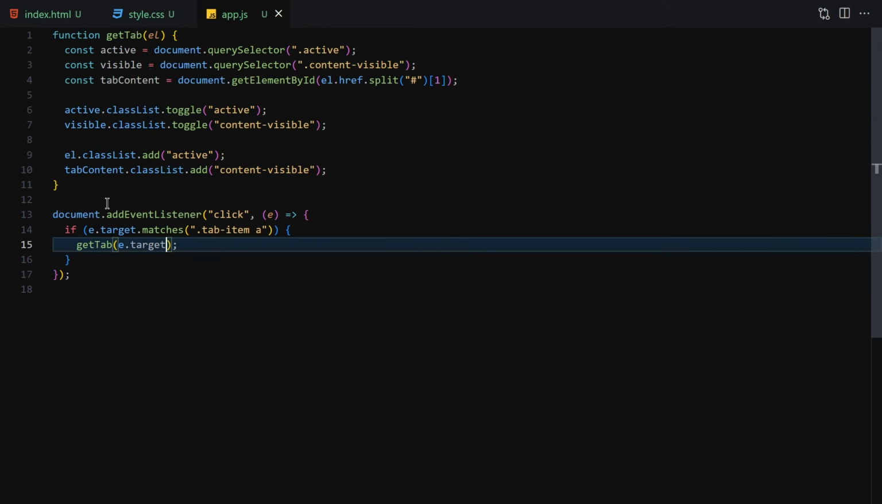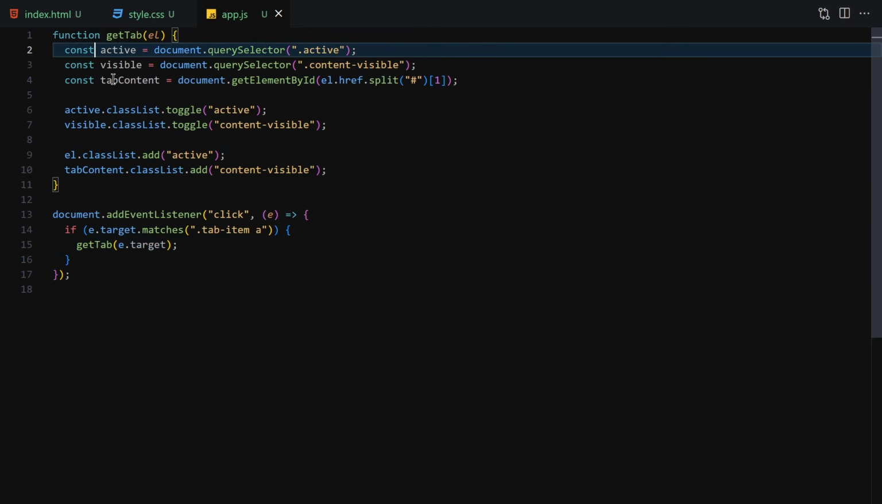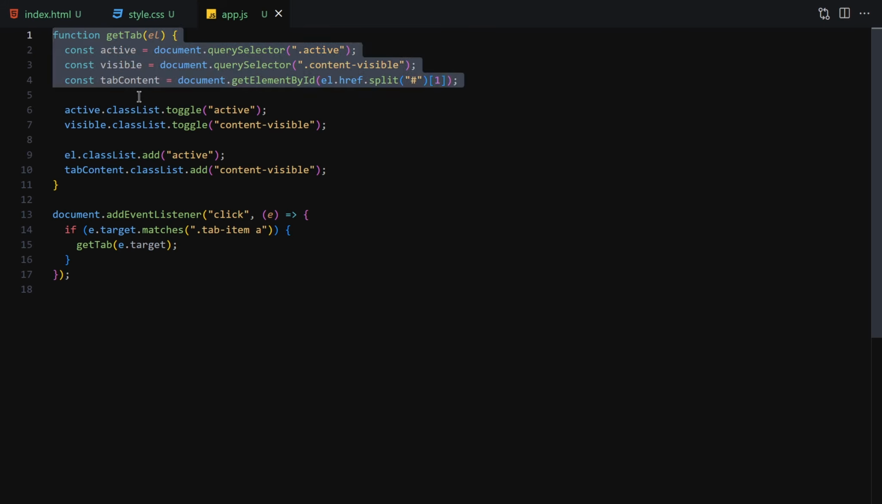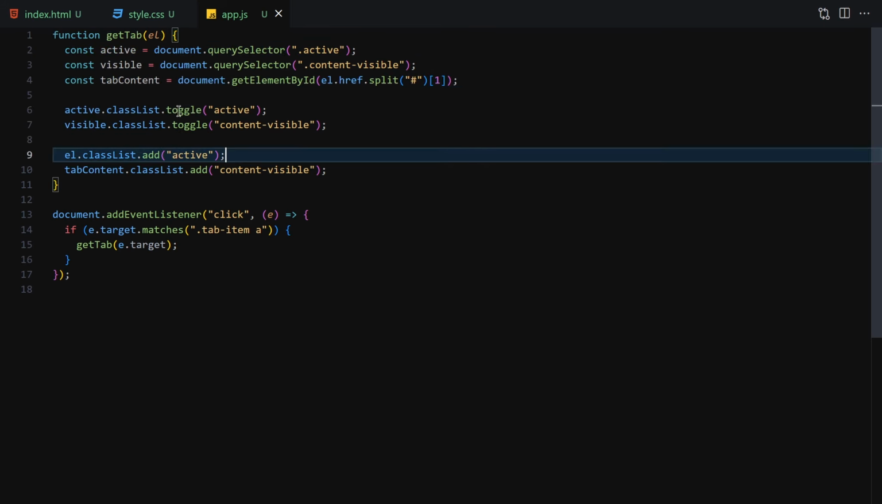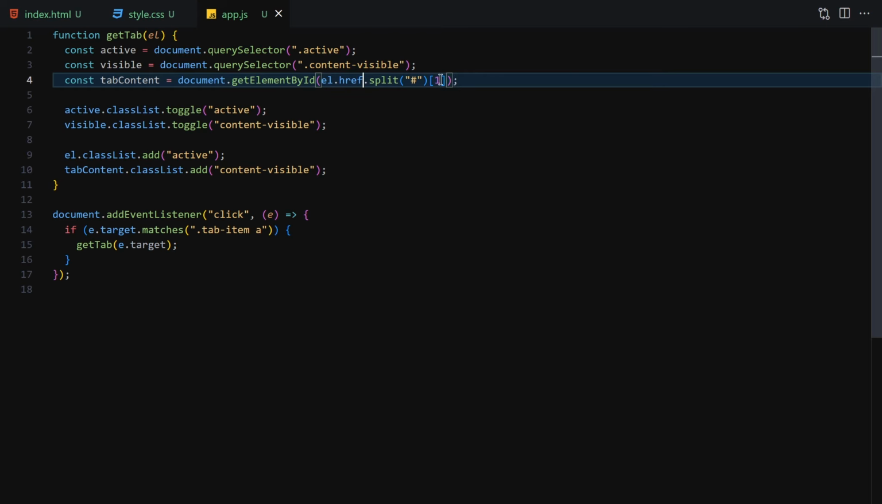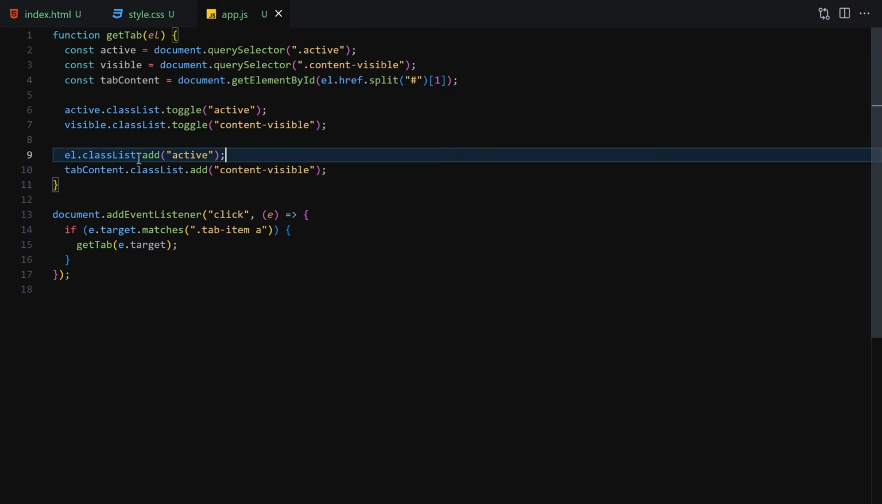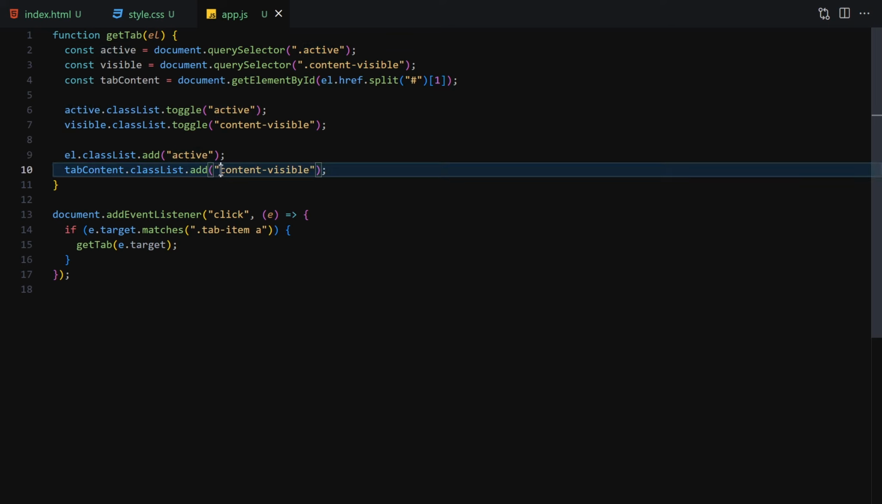Alright, so here you can see we have this function right here. We just get our 3 items, and first of all we are toggling these classes, like the active class and this content visible class. If these classes are already there, then remove them. If these classes aren't there, then just add them. And now we are getting this href right here, then we are splitting it and getting the first one, and we are attaching this active class to it, and this content visible class to this tab content, and then we are attaching our click event on this document.